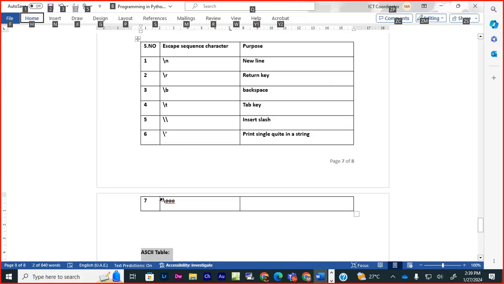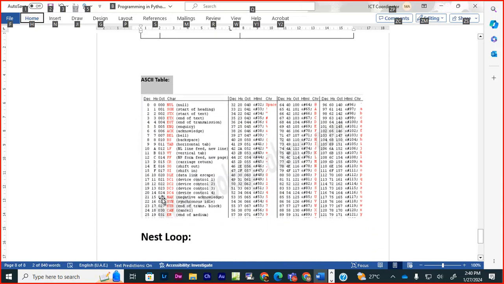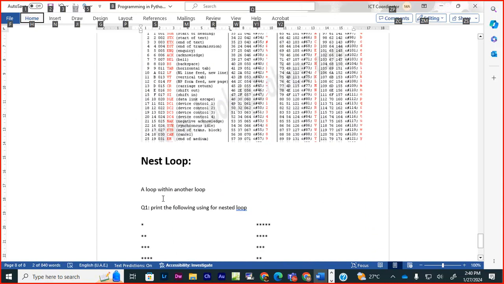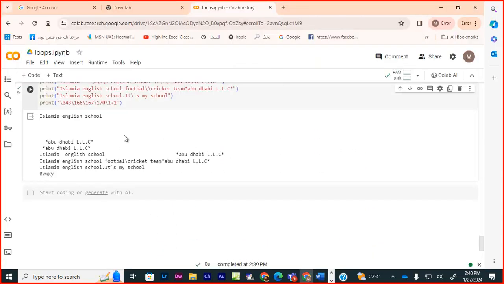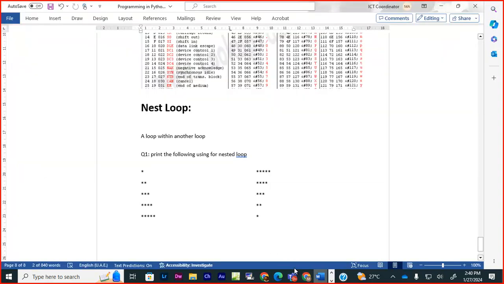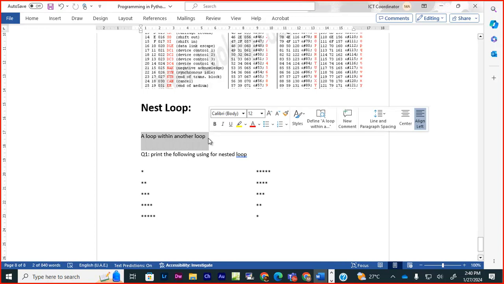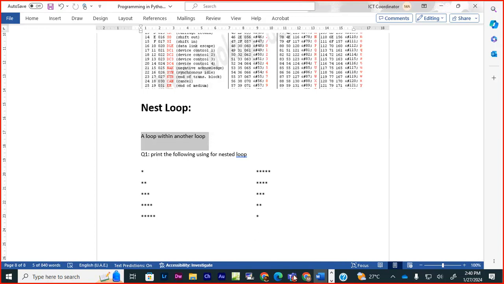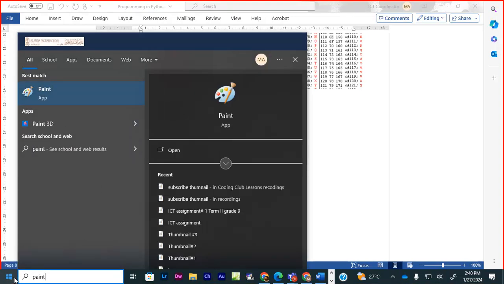Now we are coming to a very important topic, nested loop. You are familiar with loops, right? We have done a lot of practice in class and lab also. Now see, nested loop means a loop within another loop. First I will explain with a simple example.